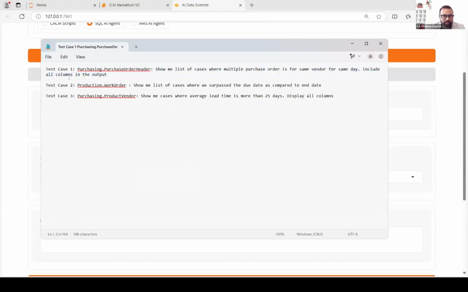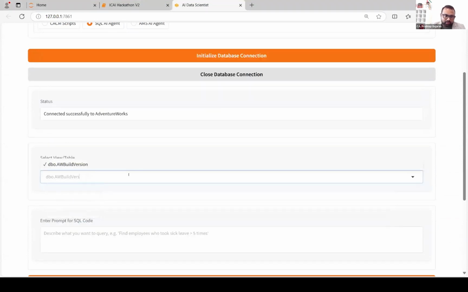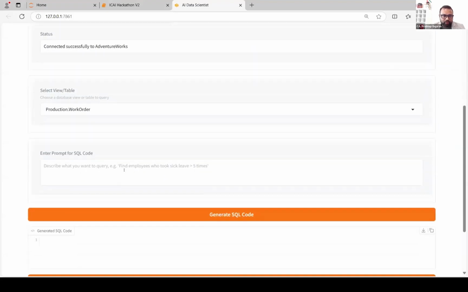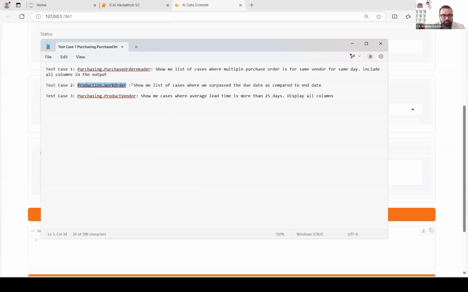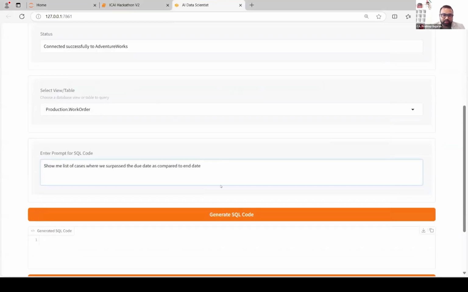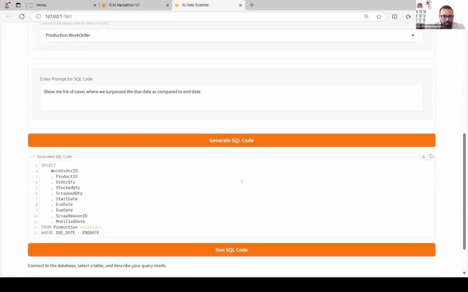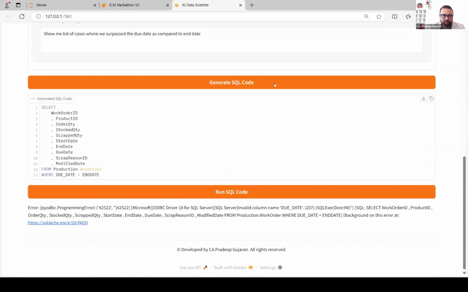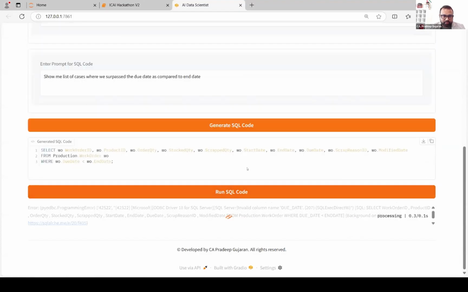Okay, so let me first pick this one. So I'm calling this particular database, and also I am entering a prompt: show me the list of cases where we surpass the due date. Okay, so this is basically production scheduling, and I want to see. As you can see, it has generated SQL code. One second, let me generate it again.